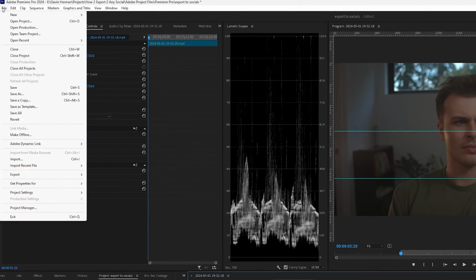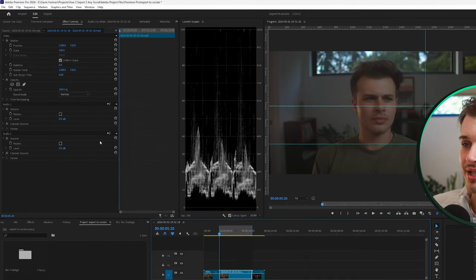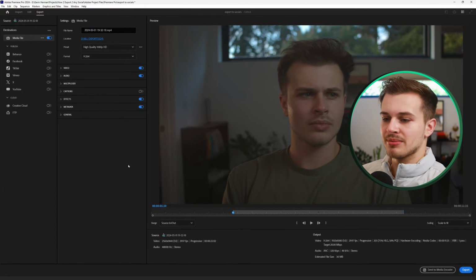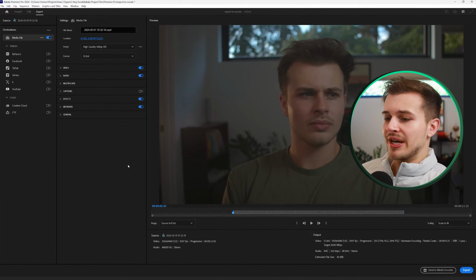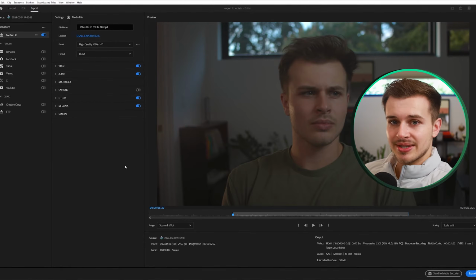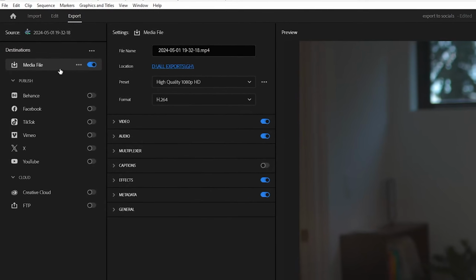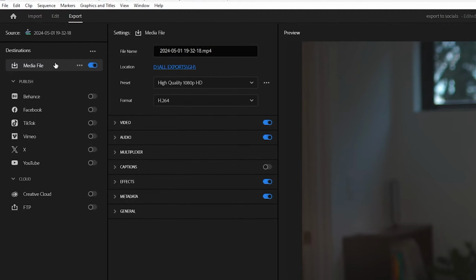So let's come up to File, go down to Export, and then select Media. As you can see, you can also use the keyboard shortcut Control M, or Command M on Mac, I believe, to quickly export your media. It's pretty easy and it becomes muscle memory after a while. When you open up your export screen, it might look a little confusing and there's a lot going on, but we're going to go through it step by step so that you understand everything. First of all, starting left to right, you might see that media file is selected. This means that Premiere Pro will be exporting your file locally, so it will be saved on your desktop or your laptop or wherever you're editing your video. That's where it will be stored.